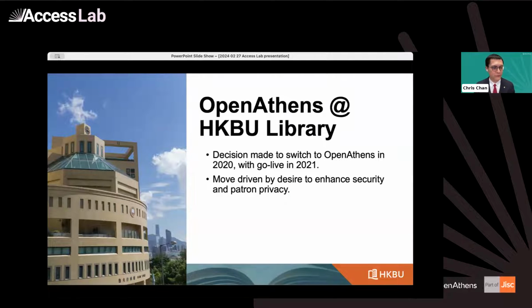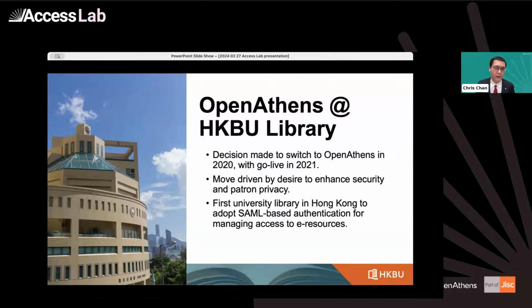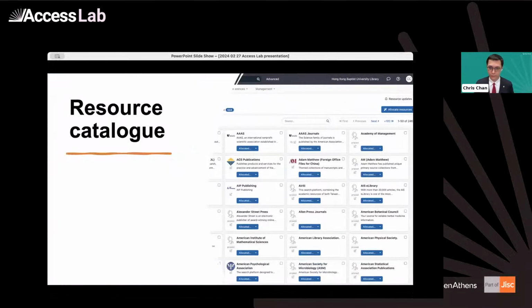I recall when I first, because I'm not the most technically minded person, I was told that we have more or less a complete record of our users' e-resource access in our EZproxy server, I was not comfortable with that from a privacy perspective. So we were the first and so far only university library in Hong Kong, I should say, to adopt SAML-based authentication for managing our e-resources, but hopefully others will follow suit in the not too distant future.